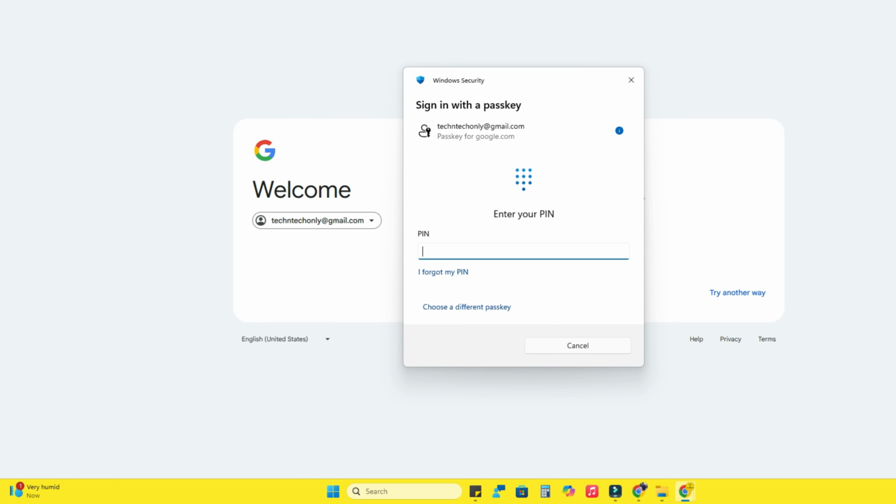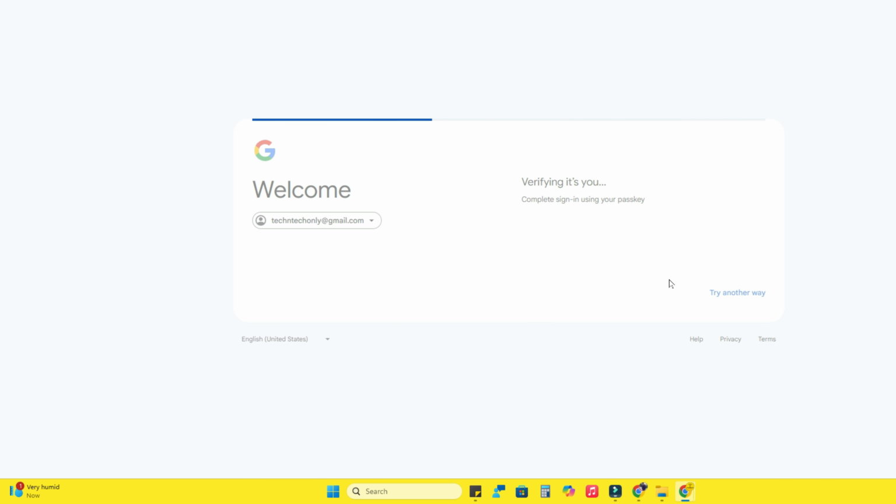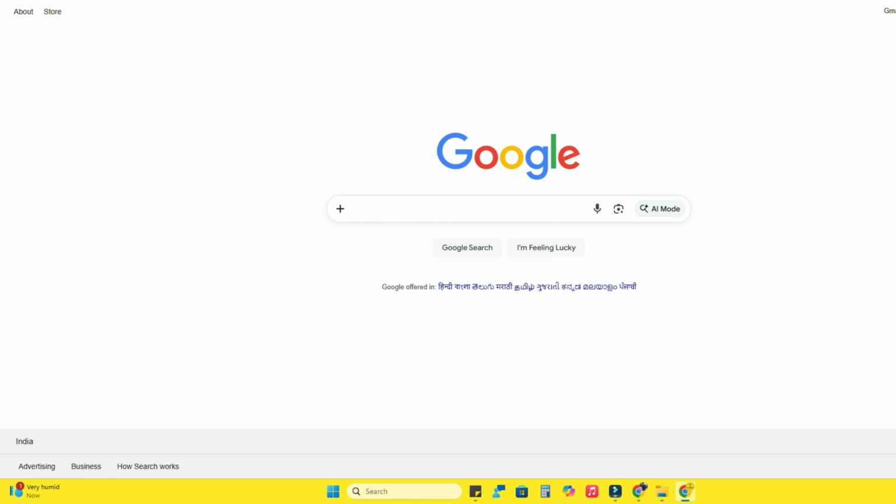So now I can use my Windows 11 password itself, or if you're using a laptop, you can use your touch ID itself to log in to your Google account. So basically you can easily log in to your Google account using your Windows password itself. Well, by creating a Google passkey, you are able to do this.